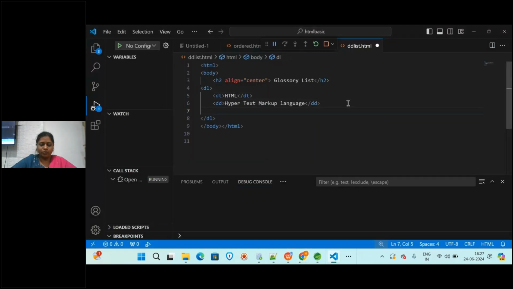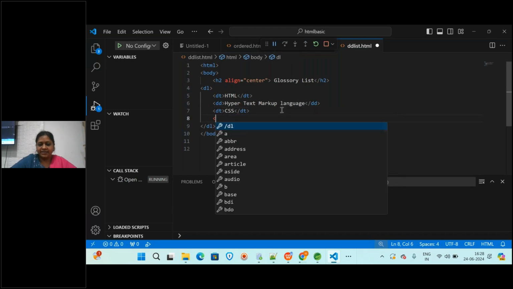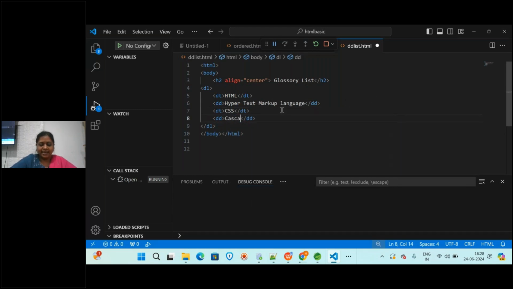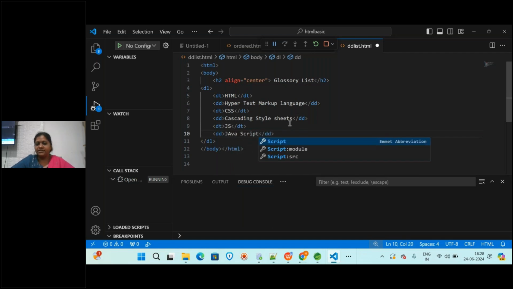So if there is one more item added, then I think you will be finding the difference exactly. Like you will be writing here DT, one more term here. Suppose you are writing here CSS is your term, and here you are defining that CSS as cascading style sheets, like this you can mention. Okay, and if you want one more term to be added, you can add DT, you will be mentioning there JS, and you will be defining here DD as JavaScript. Okay, this is your term.